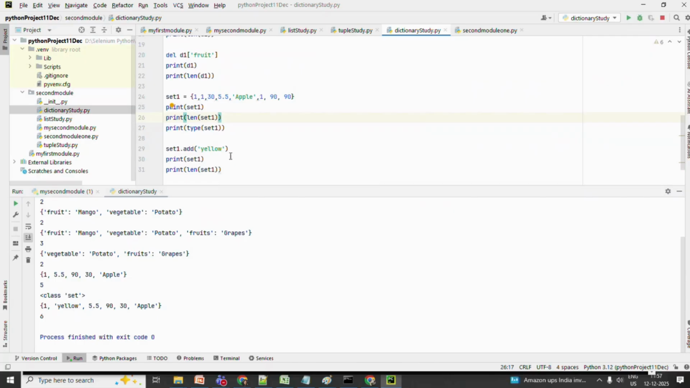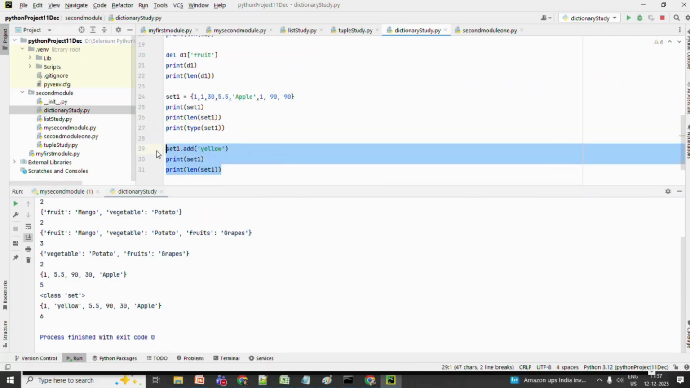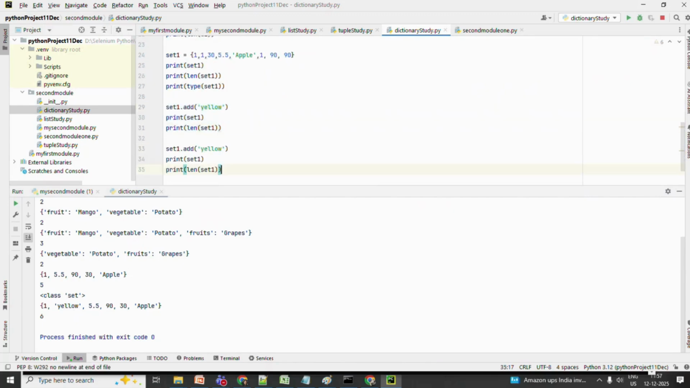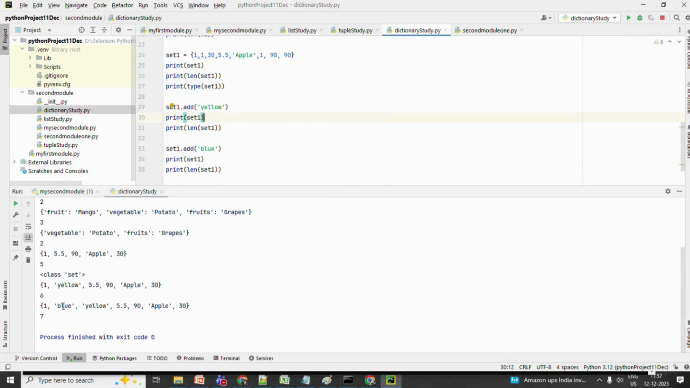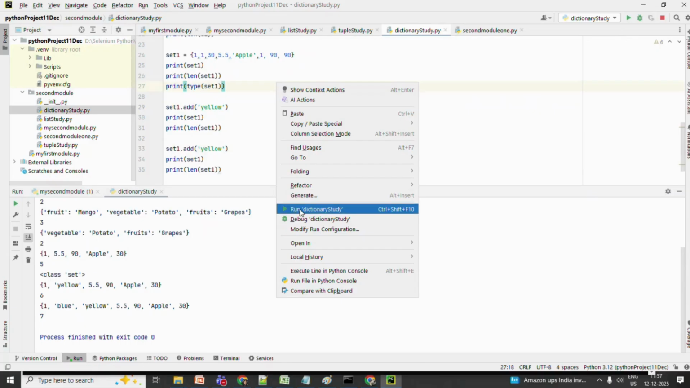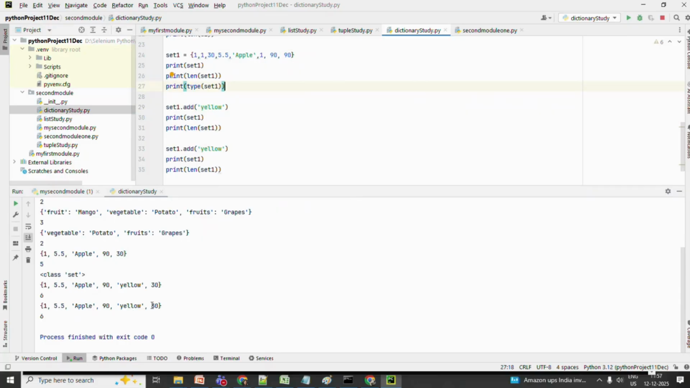Now suppose I add one more thing, say s1 dot add blue. Run. Now you see blue is added here. And suppose I add the same duplicate value, then it will just keep one. It will not add the duplicate value. So this is all about data structures.